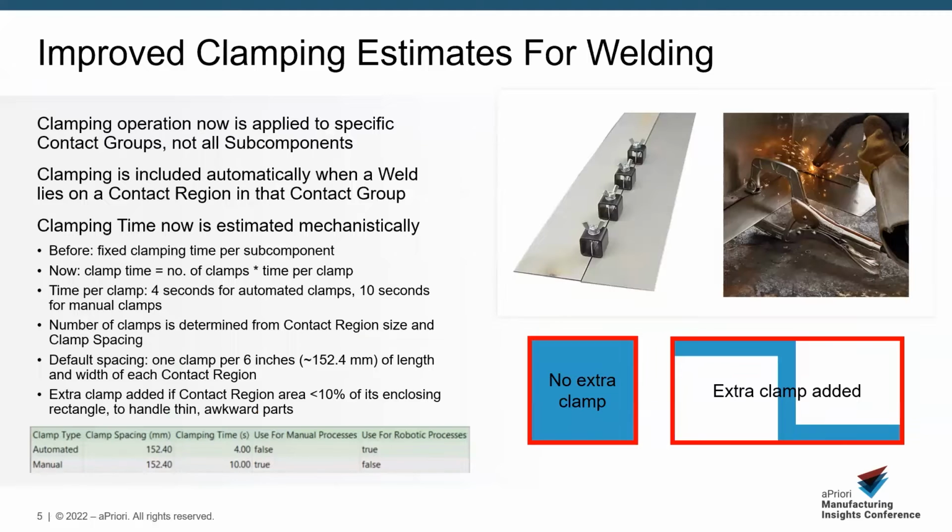As mentioned previously, the major benefit of these contact regions is that we can now start to make more mechanistic assumptions when estimating cycle times and costs for assembly processes. And the first of these is clamping.